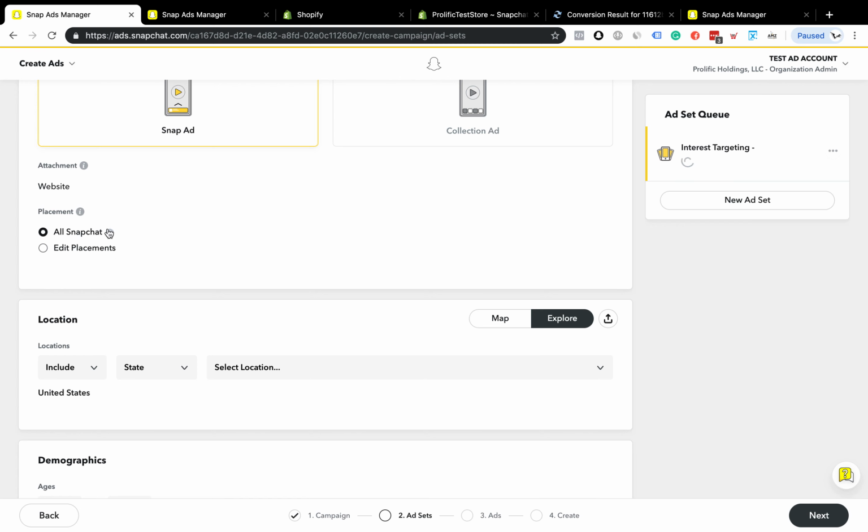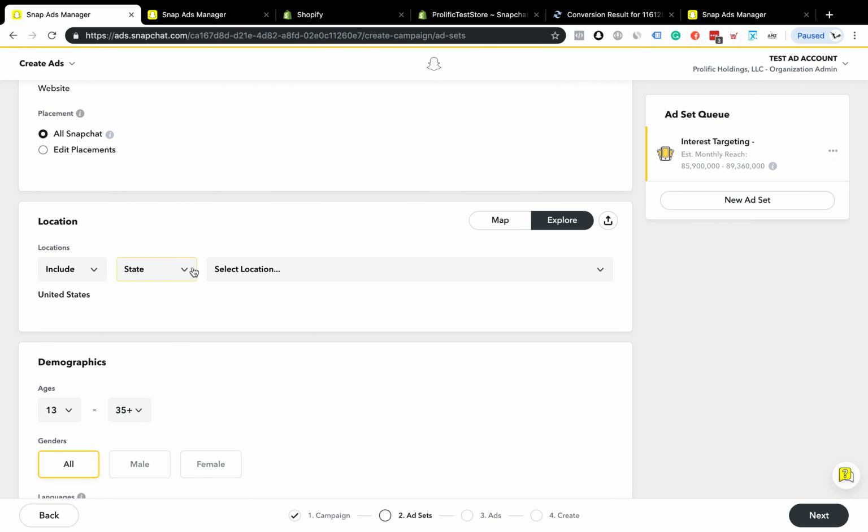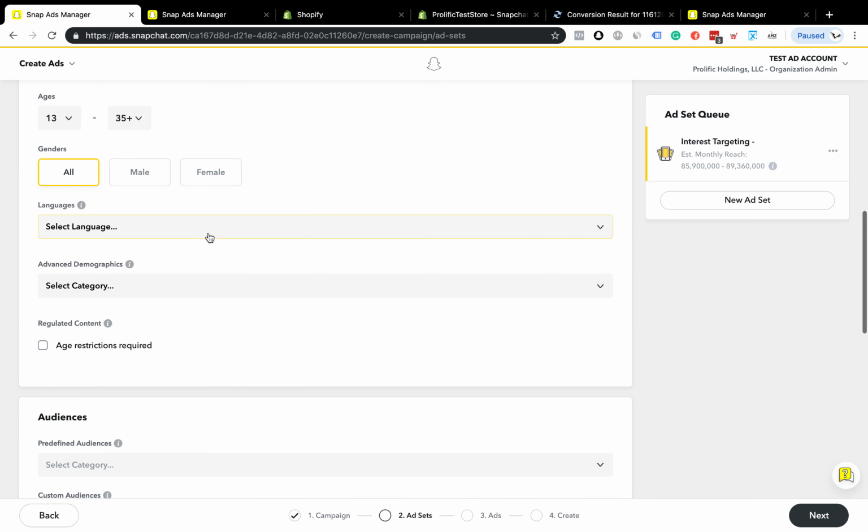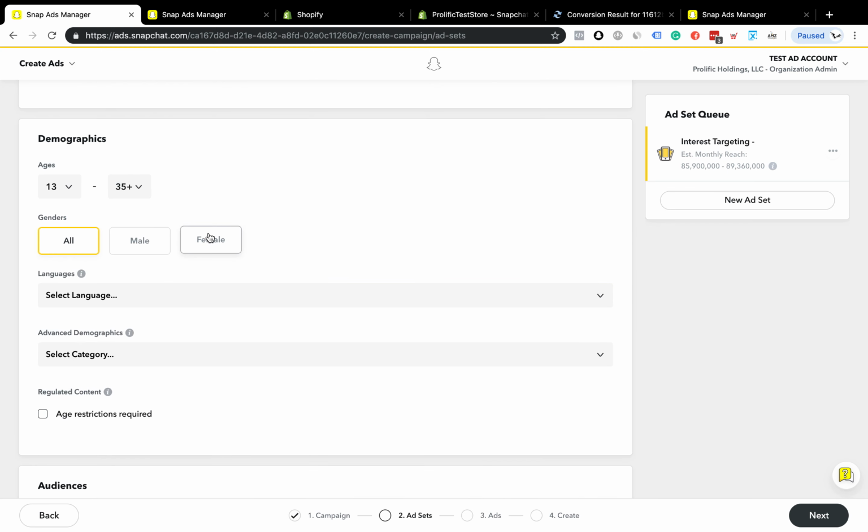I usually allow their algorithm to put it on all the placements. It really kind of just depends. We just want the United States. Now, what you're going to want to do with snap ads is you're really not going to want anybody too young to see your ad, just because those people aren't going to be the best customers. What I would focus on is when you're running them, go 25 plus.